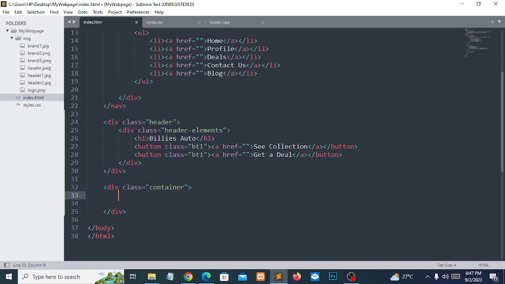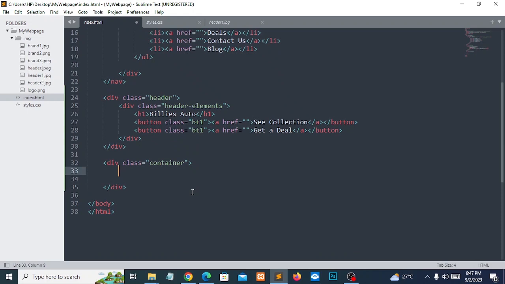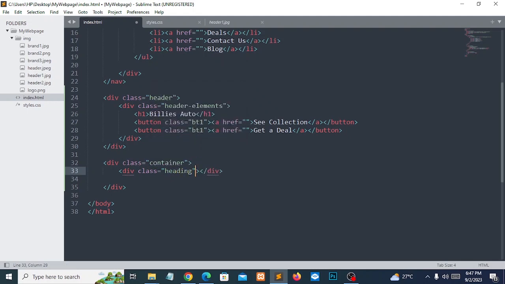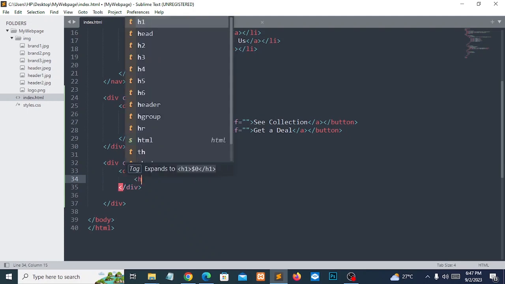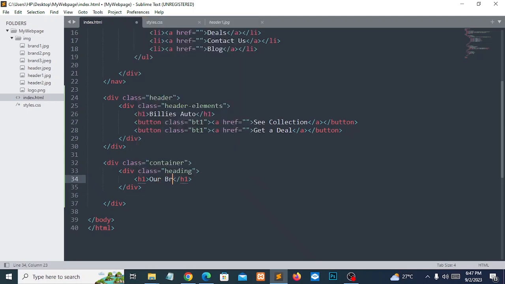Now in this class, I want to display the brands of the cars, right? So I'll create another div and give it a class of heading. In this div, I would display my h1 tag, and I'm going to say our brands. Good.